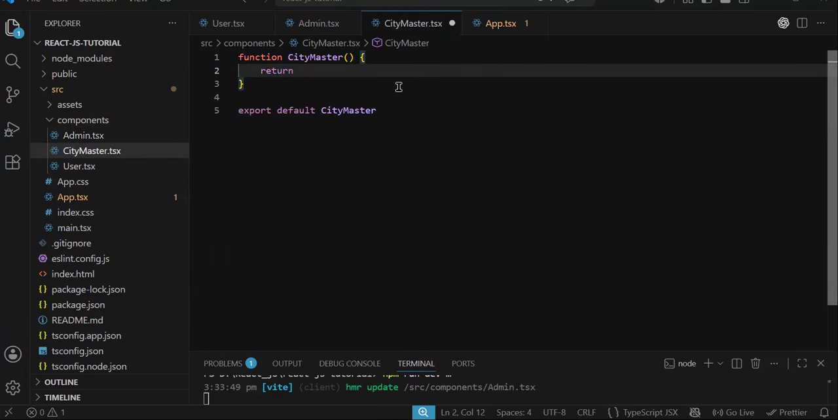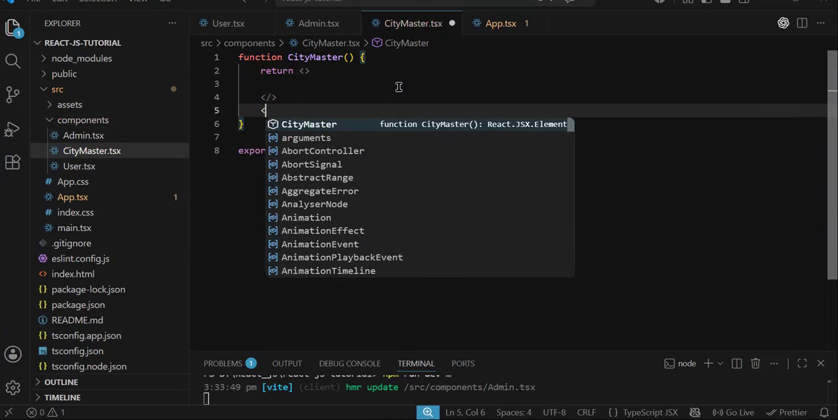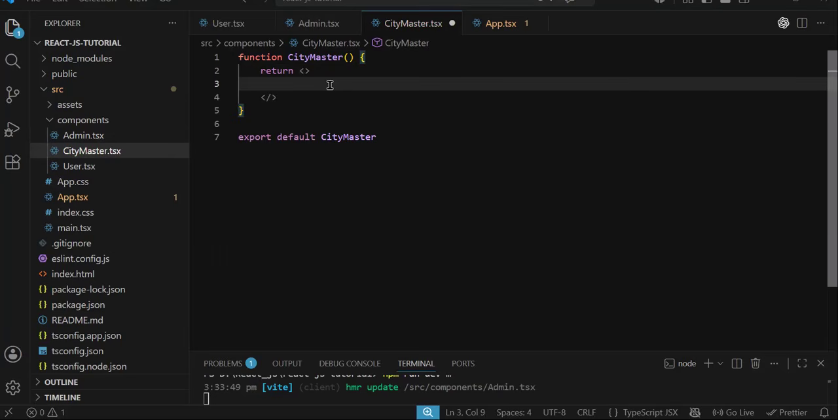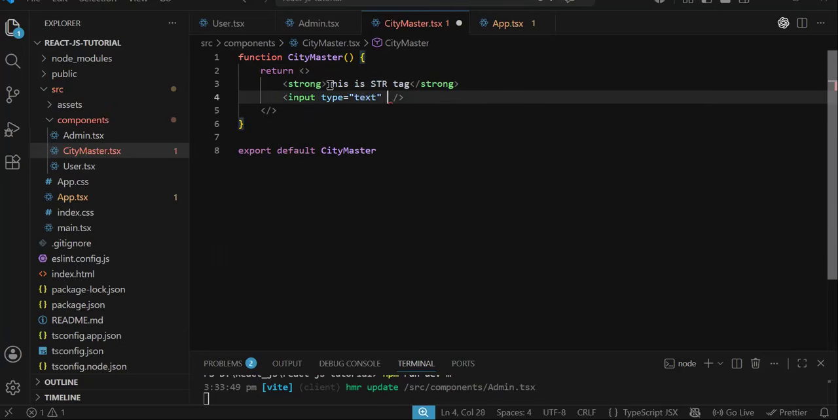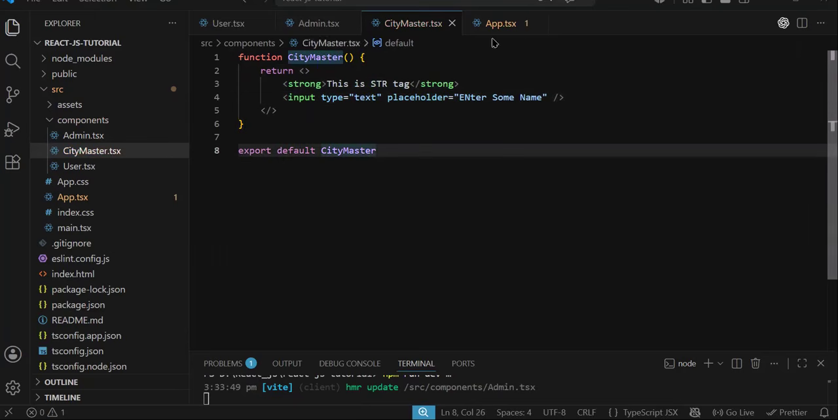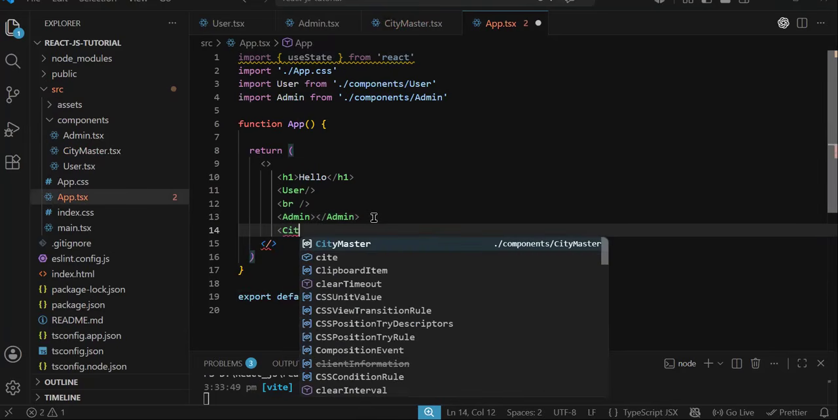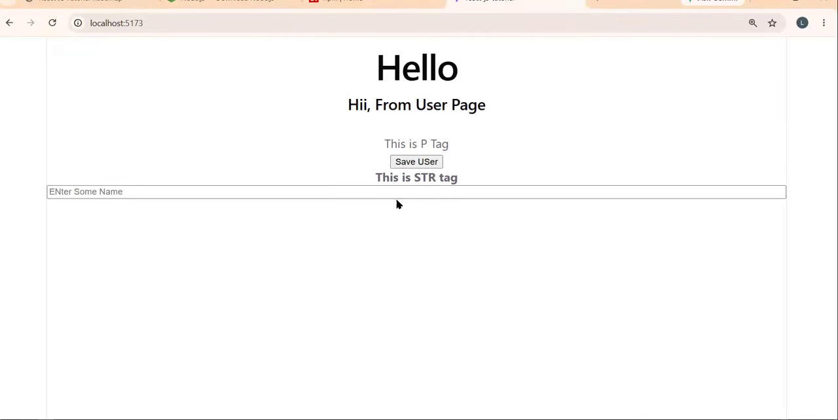So we have something that is fragments. It's just empty angle brackets. Again, this also you can have only once, not more than that. Okay, only one parent we can have. So here, let's say a strong tag. This is the strong tag. After that, let's have a text box, placeholder, enter some name. Okay, this also I will try to render. What is it? City master. Save, save. Okay, see, this is coming.